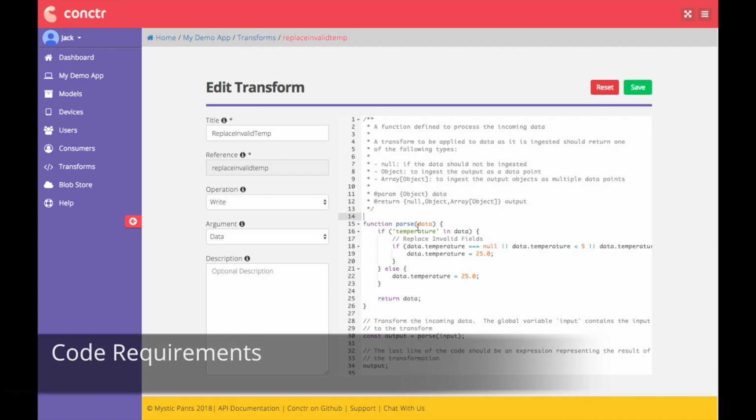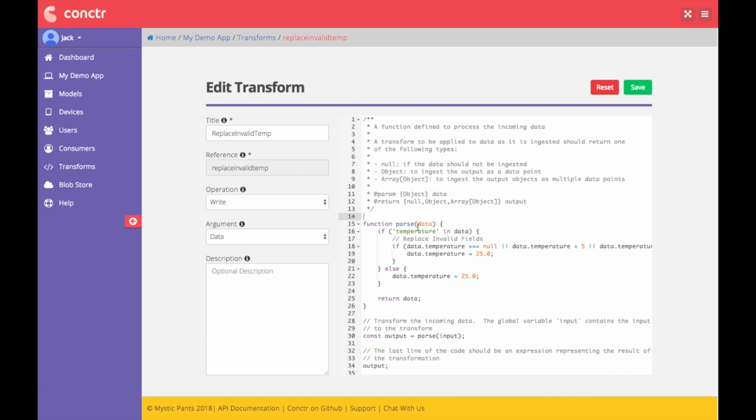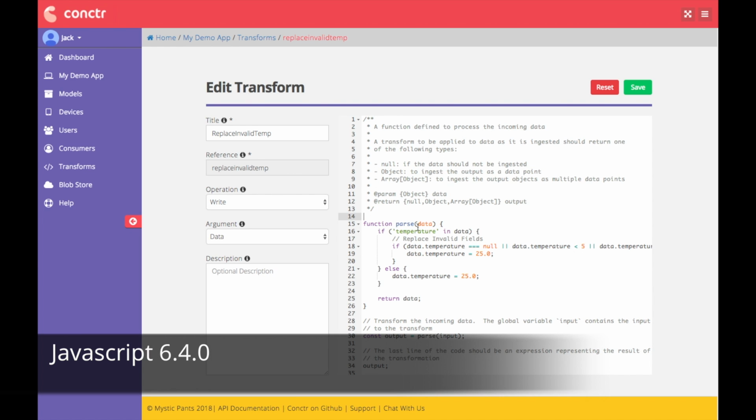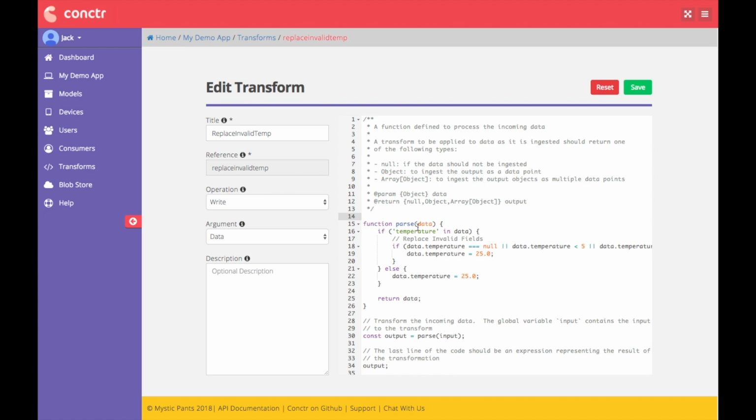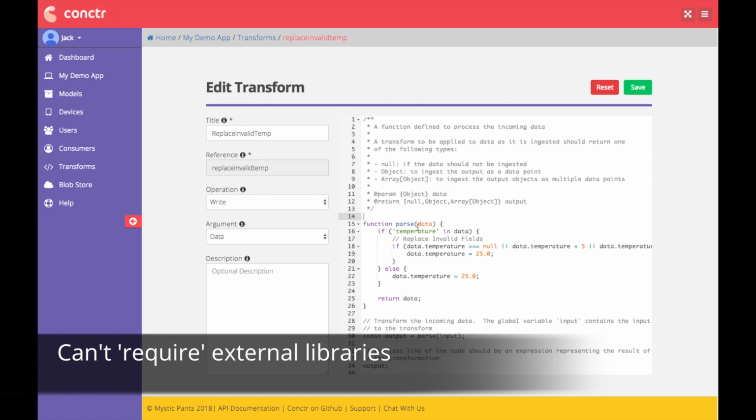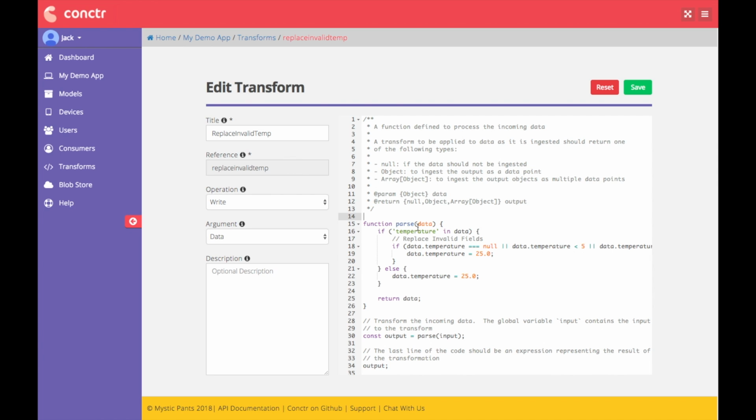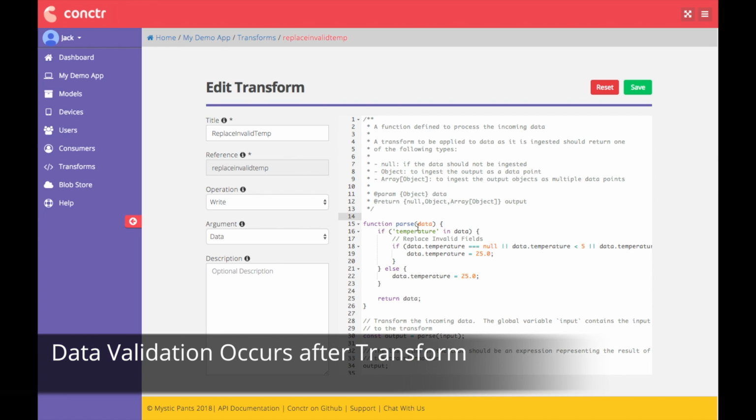When you're writing the transform JavaScript code, keep in mind that the code needs to be JavaScript 6.4. It has to be synchronous. It has to be smaller than 64 kilobytes, and it can't execute for longer than 50 milliseconds. And you currently can't use any external libraries, although there's nothing stopping you from pasting the code in for the library directly. After the data is transformed, it's sent to be validated against the data model.